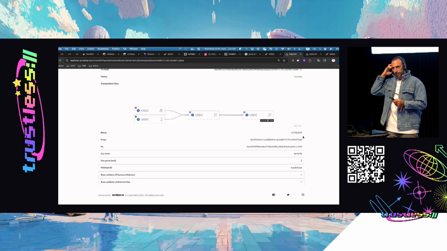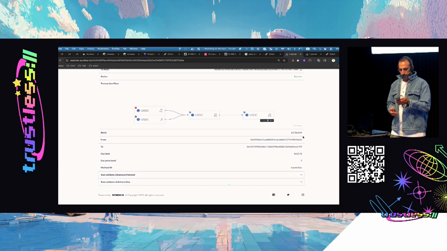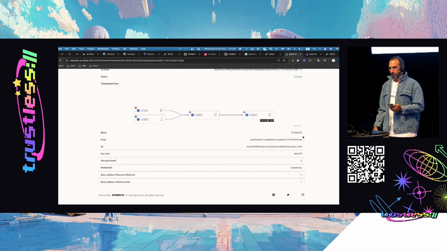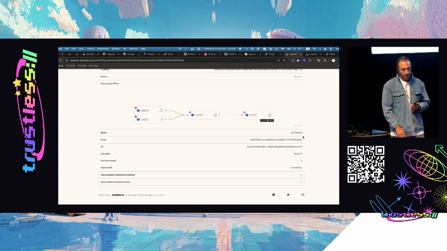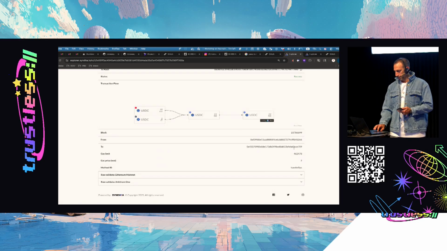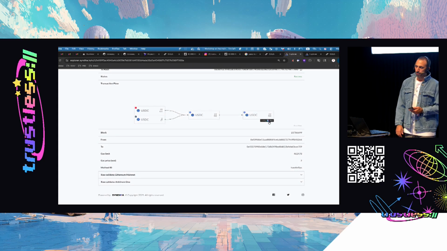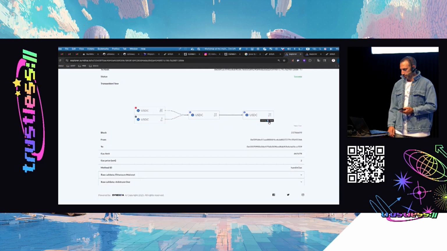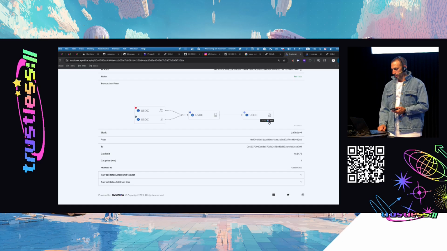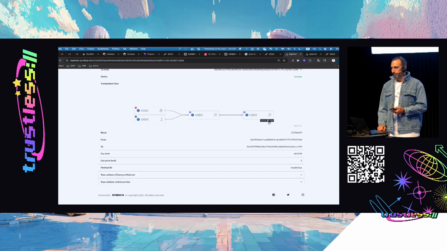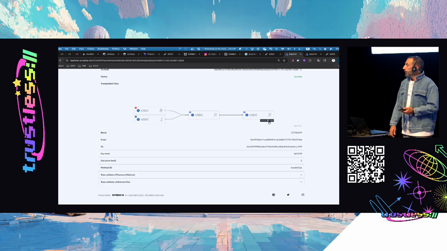Am I audible? Yeah, you are. Okay. So in your example, I see that you are trying to move $22 worth of USDC and you are putting it into Aave. Am I understanding that right? I see that there is only $12, so 10 plus 2 makes it 12. So another $10 worth of USDC is taken from the Ethereum chain itself.